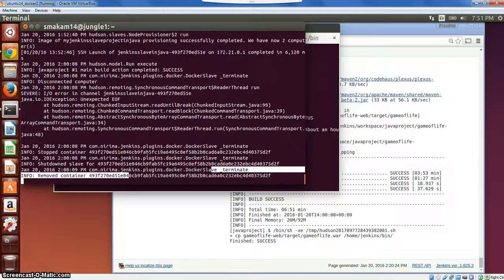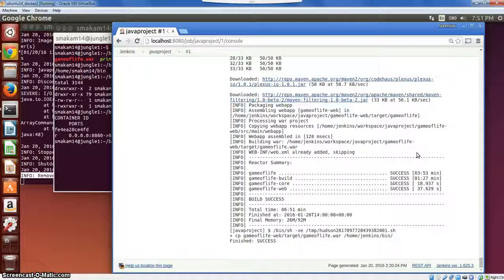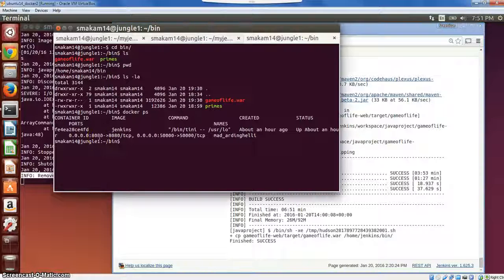So basically, every time we kick off this build job, a Docker slave is spawned with the container we have specified, the build is run, and then the slave is killed. That way we are back to a clean slate where we started.